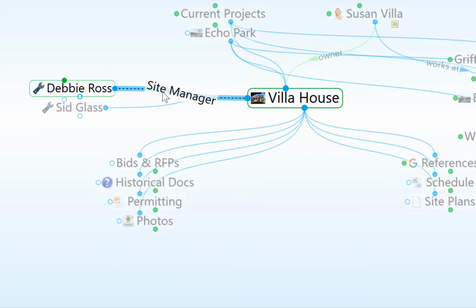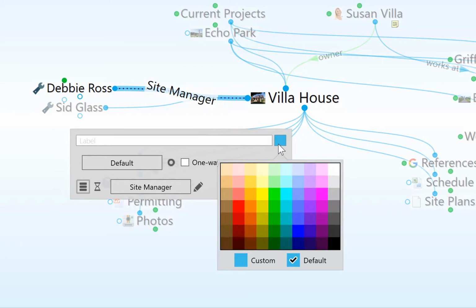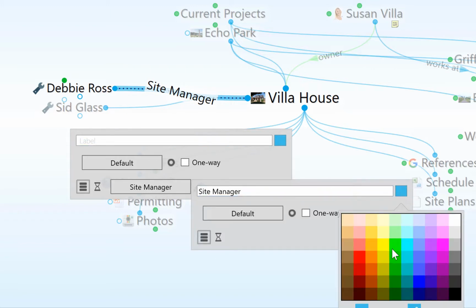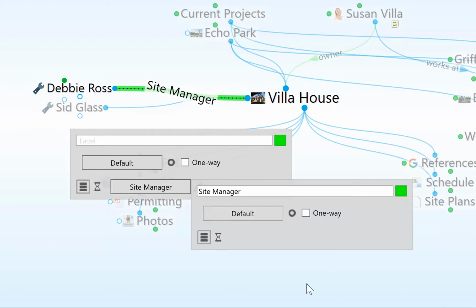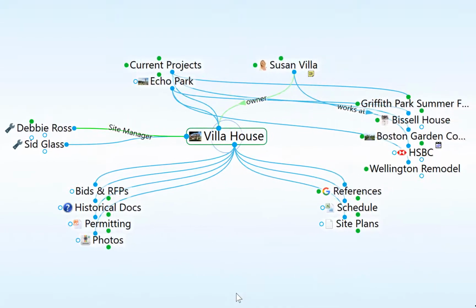I'll double-click the link again to return to the properties. I could click here to change the color on this individual link, but I want a universal color setting for all Site Manager link types. I'll click on the pencil next to Site Manager and specify that Site Manager link types will always be green. Now it's time to set up some new link types and apply them all to other links throughout my brain.